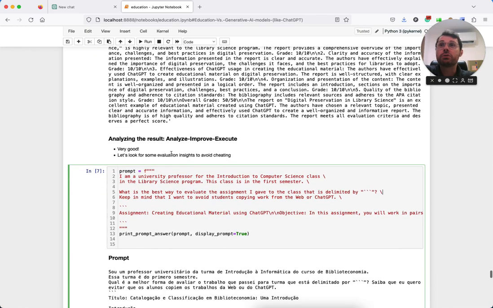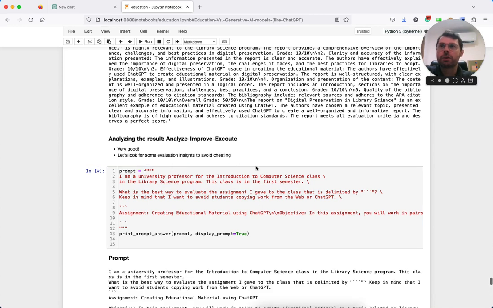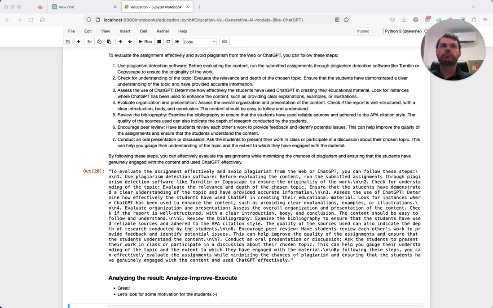And now let's look for some evaluation ideas to avoid cheating. Okay, so what I asked here is, given the context we are working in, what's the best way to evaluate the assignment I gave to the class that is delimited by triple backticks? Keep in mind that I want to avoid students copying work from the web or ChatGPT. Let's ask it to work. So these are the guidelines, the insights that it just provided me. Some of them, yes.